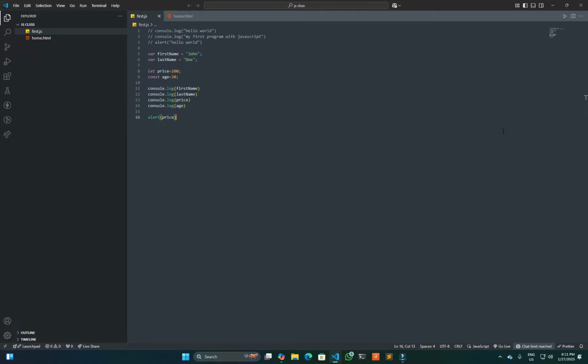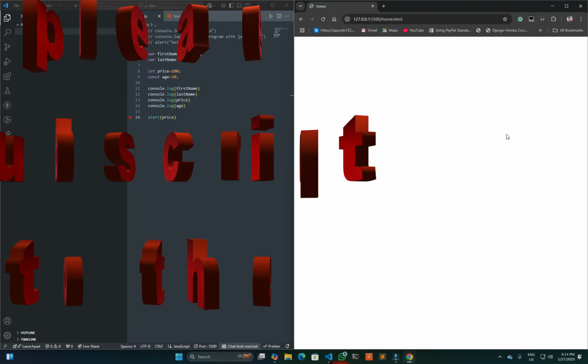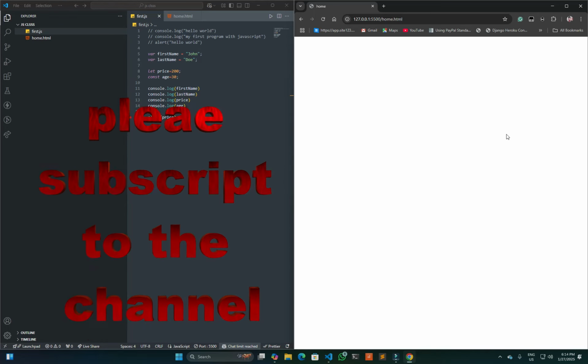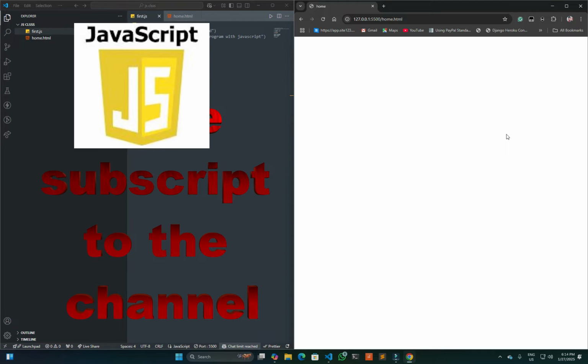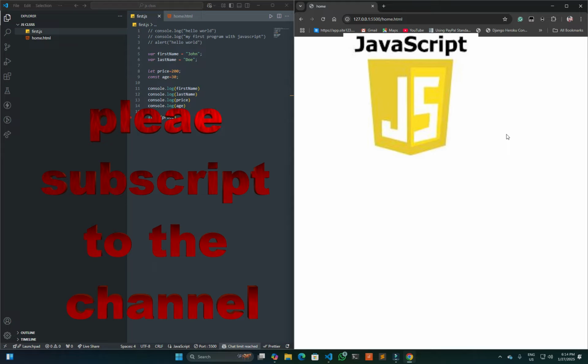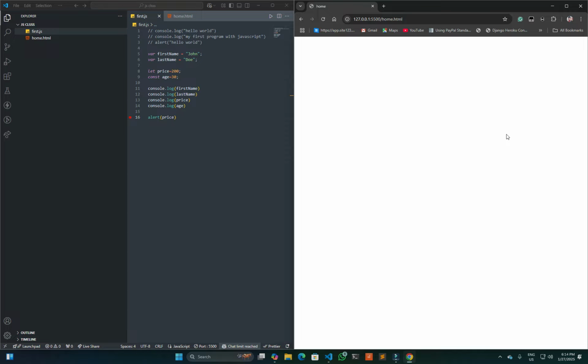Please don't just watch as if you are watching a movie. Practice along. Now let's start with variable. What is a variable in JavaScript? In JavaScript, a variable is a container that holds value. You can think of a variable as a labeled box where you can store values.